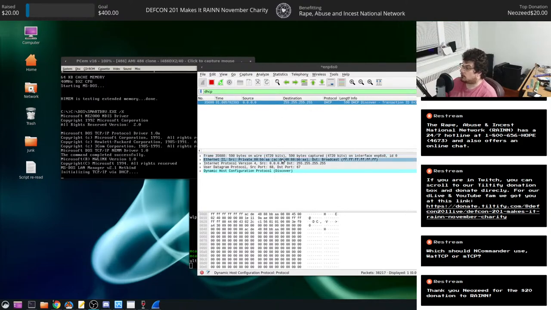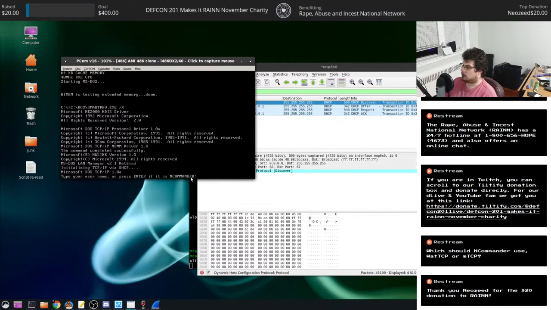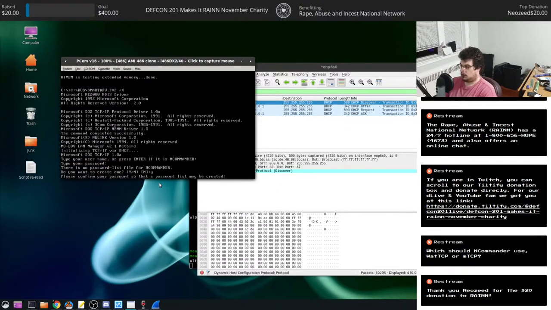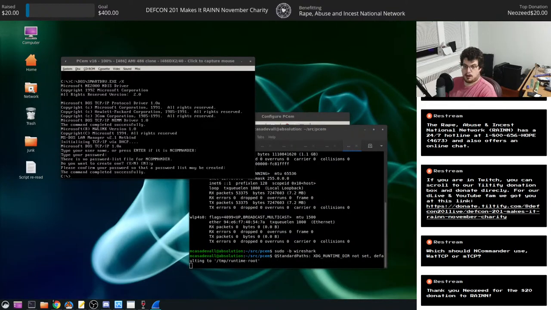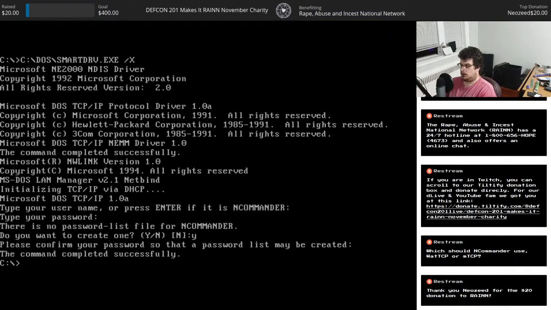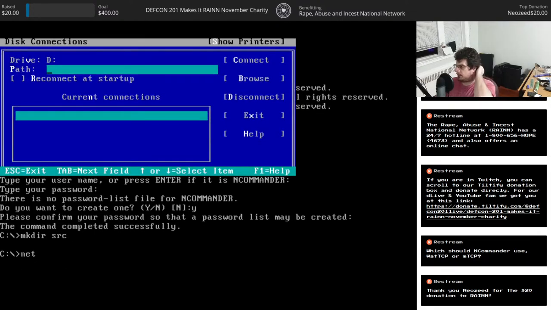Oh, wait, no, that is something. What is sending that? Oh, that time it worked. Yeah, type your username or press enter if it's NCommander. I have no password. Create password list. Okay, I'm not going to pretend to understand why it worked that time. I'm just going to accept it. So let's run net, because that'll bring this up.